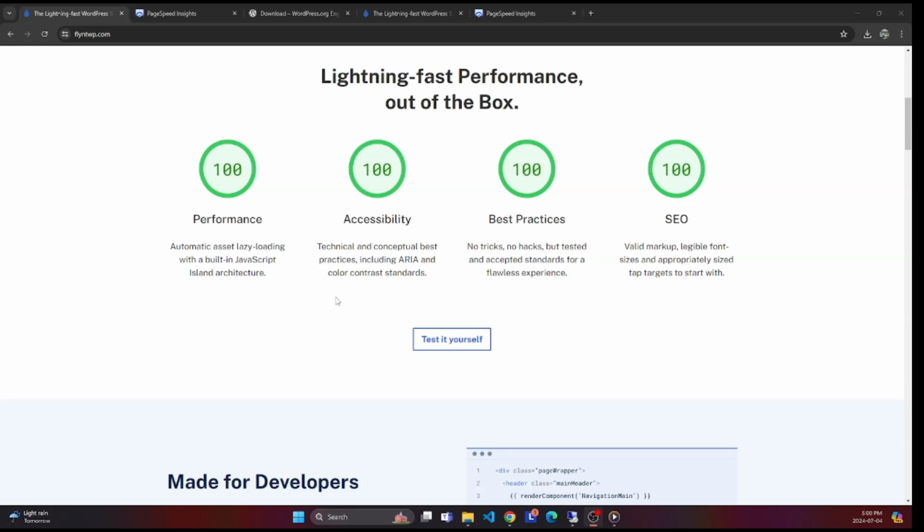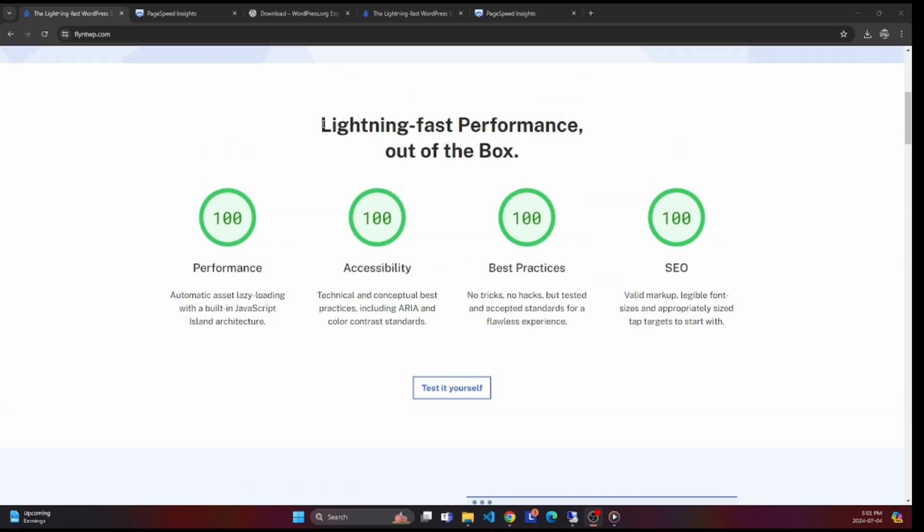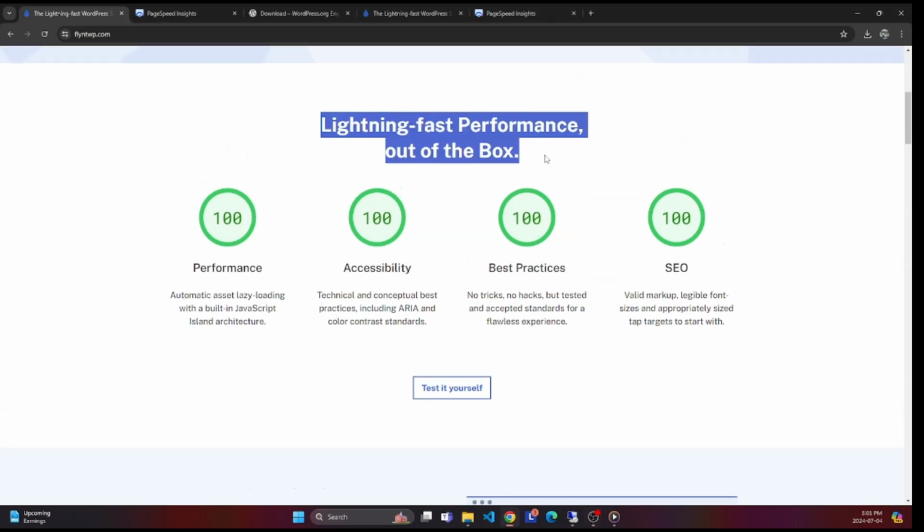For example, with any starter theme we need to rely on a plugin called NitroPack, and we need to pay a huge amount to NitroPack to get a good performance score on mobile as well as desktop. But in Flynt, you don't need to use any plugin or anything to get a good score. You just need to follow some procedure or code base or different JavaScript modules in order to get the performance. This is lightning-fast performance out of the box.